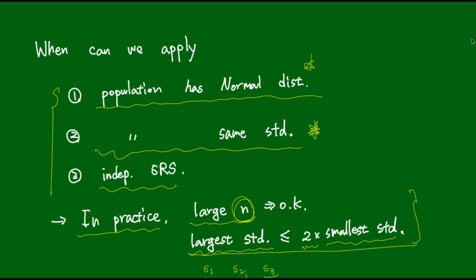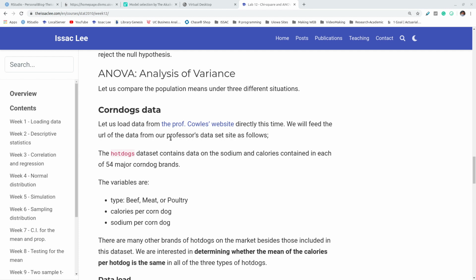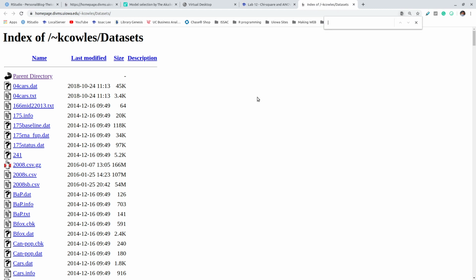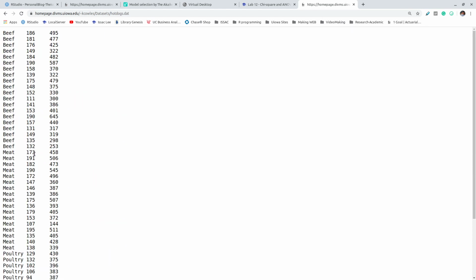Okay, so I'm going to end here, and next I'm going to explain how we do the ANOVA test in SAS. Okay, let's do some programming in SAS. On my website or our professor's website, find the hot dog data, hotdogs DAT. If you click that, you can see this data set.